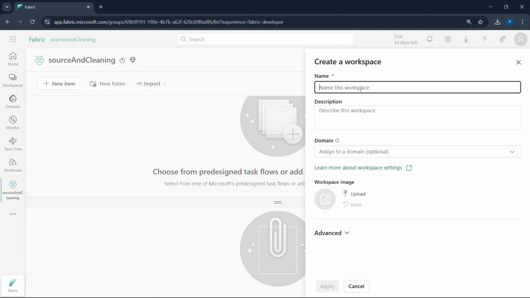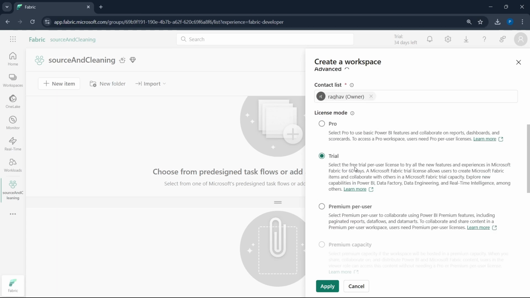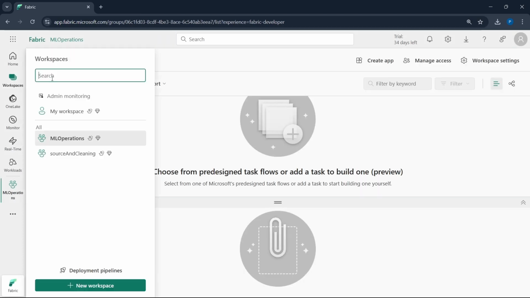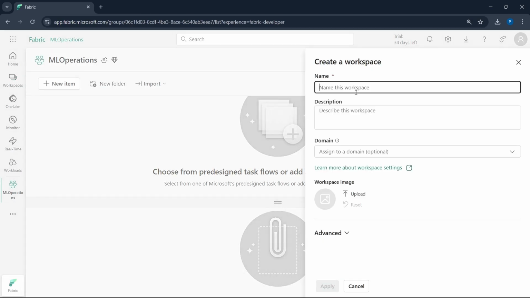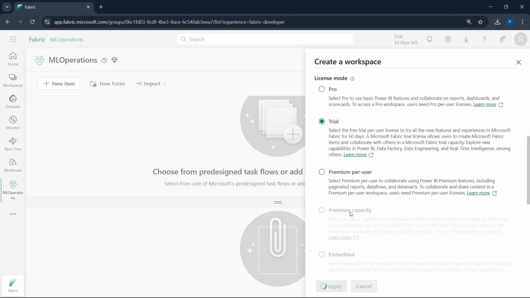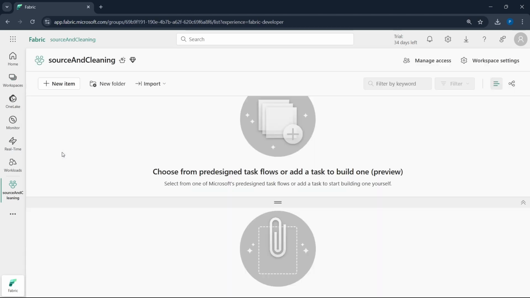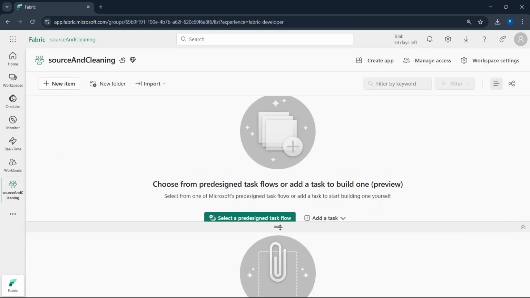New workspace, ML operations, advanced, trial, apply, new workspace. Let's give visualizations, advanced, trial, apply. Now let's move on to the first workspace that will be source and cleaning. And the first thing we are going to do is upload our data file or the Parquet file format that we just downloaded from nyc.gov website.